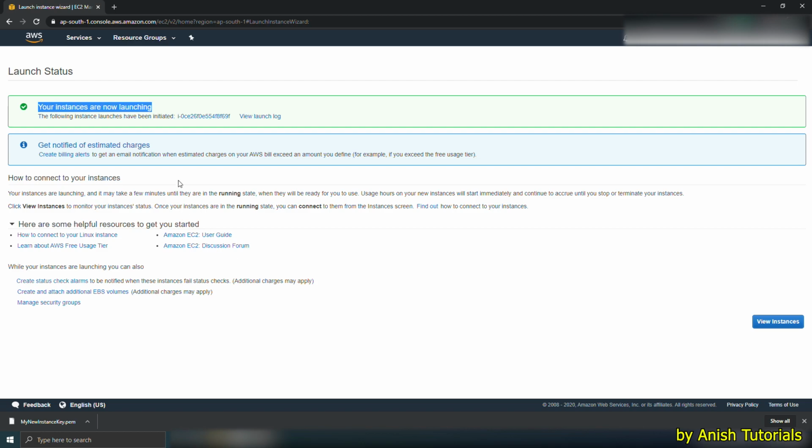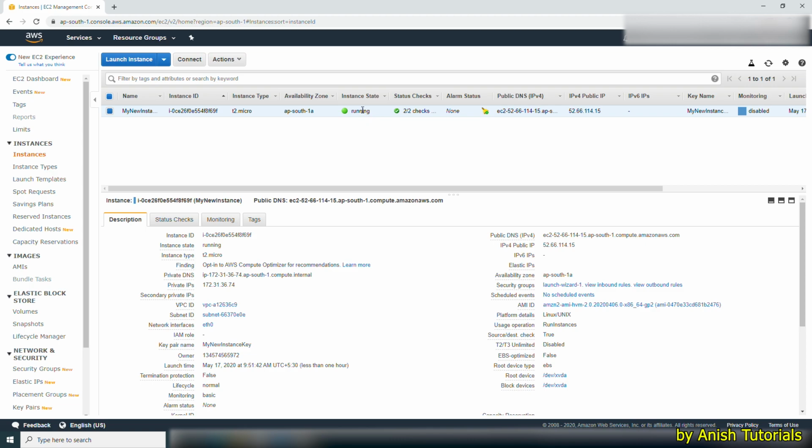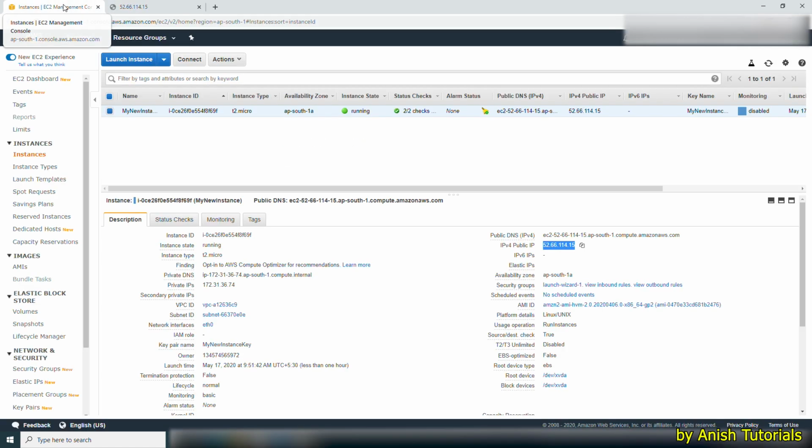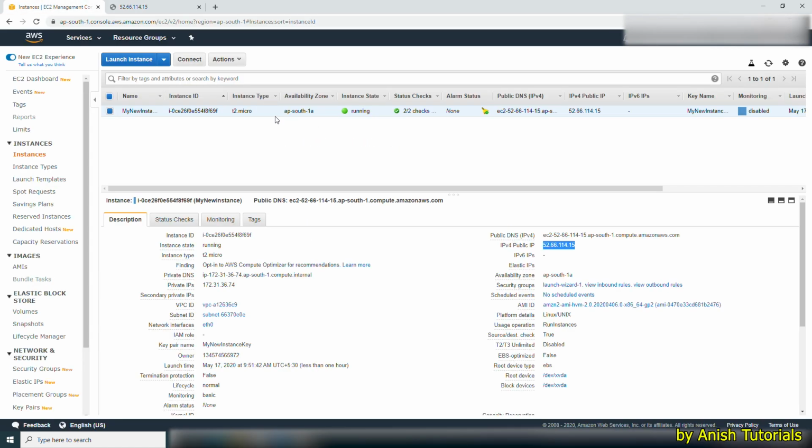You can see the message saying your instances are now launching. So click on this ID link. You can see the instance is getting prepared for us. The instance state is pending. Now the instance is up and running, and on clicking on the instance you can see the public IP address and private IP address which are available for our instance. The public IP address is what we can use to access this instance on the web browser or through SSH, but for now we cannot access it because we don't have any server installed in this instance.